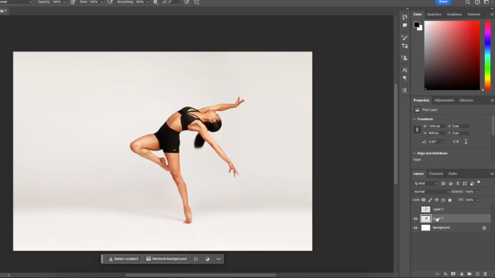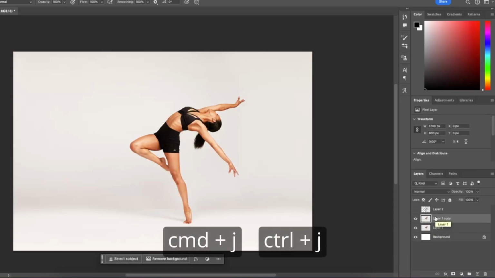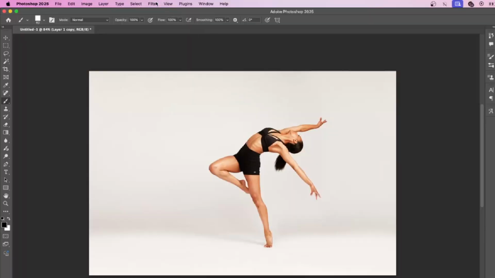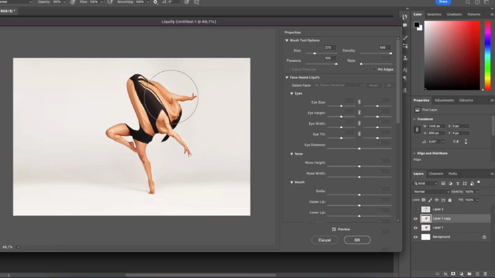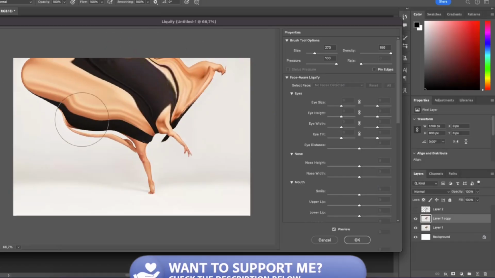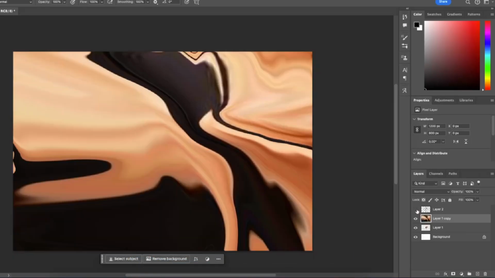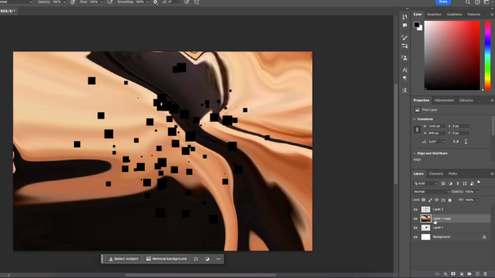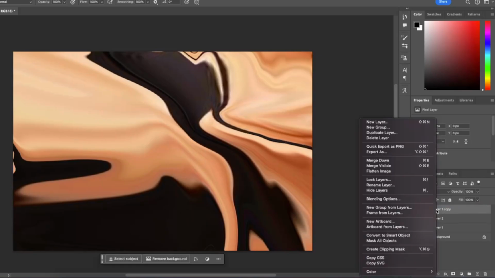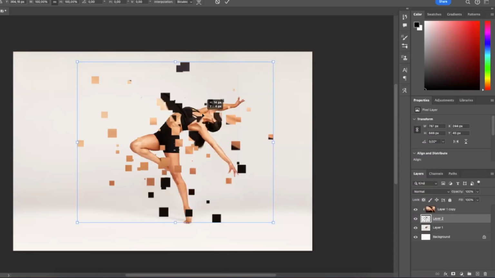Select our layer with the model, press Command J to duplicate it or Ctrl J on PC. Go to filter, liquify, and drag the model across the whole picture. When you're ready, press OK, and now we can make the top layer visible, put our liquefied layer on top, right click it, and click Create Clipping Mask. We can move our squares around.